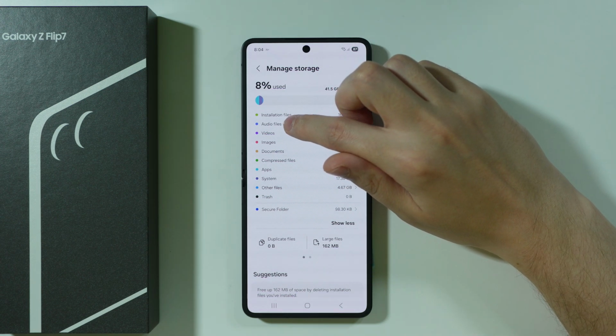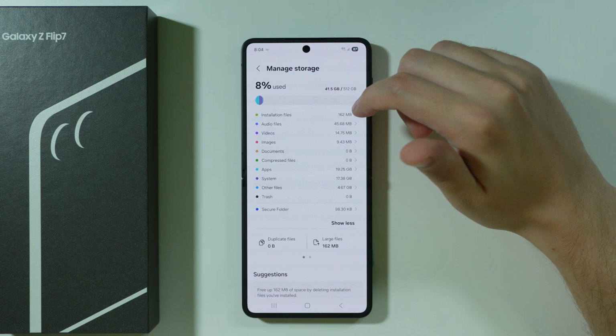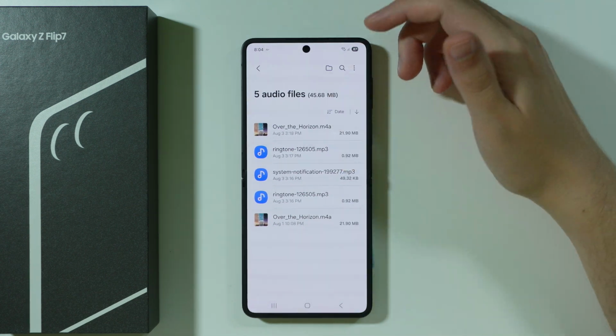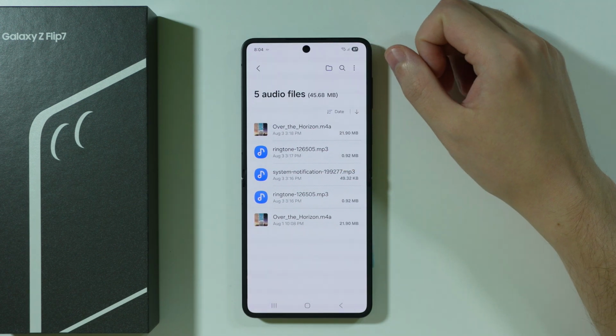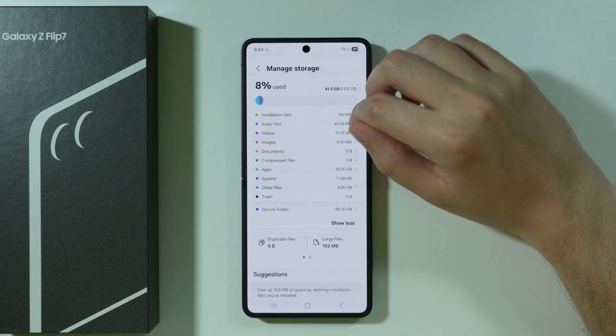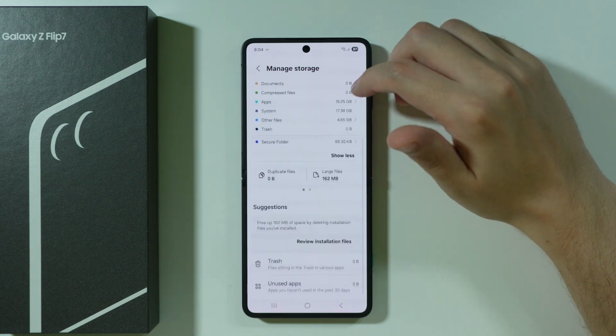So for example, if your audio files take lots of space, then of course you might want to check them out. You might want to see what you have installed, what you have saved on your smartphone, and then you can decide to, for example, remove it. And that's pretty much it.